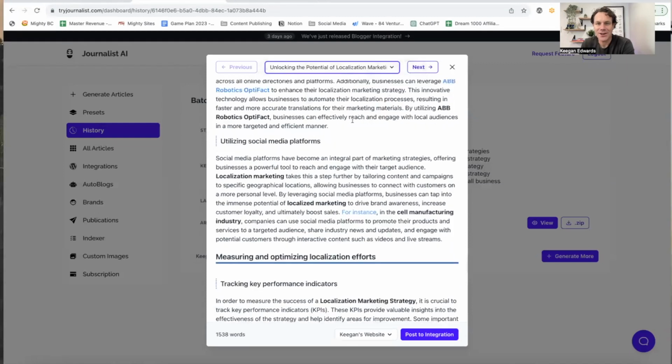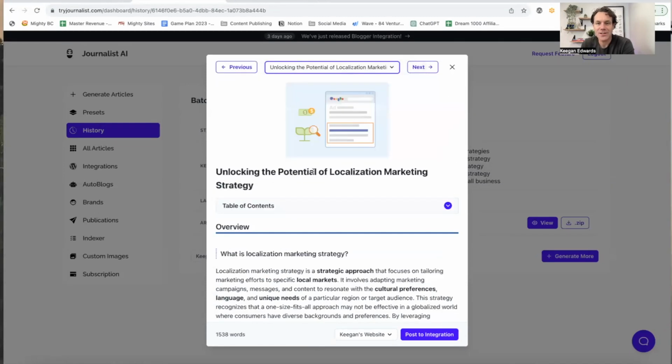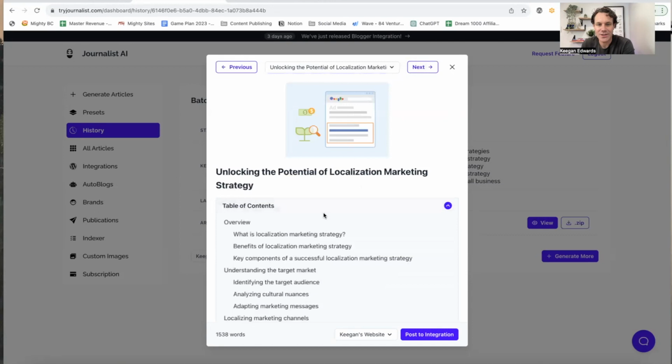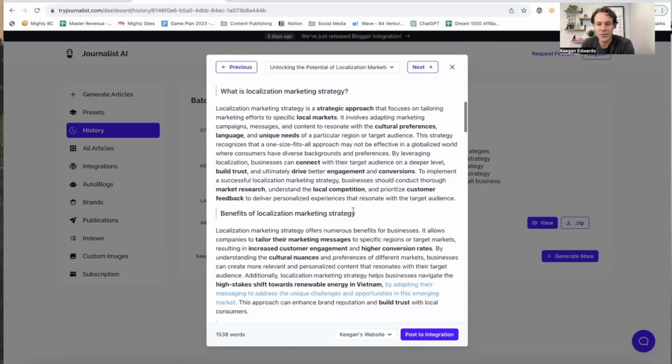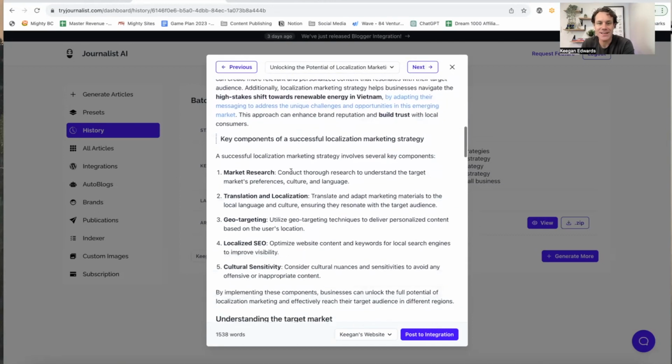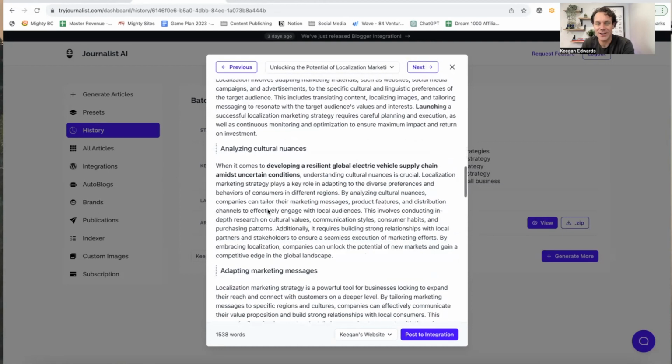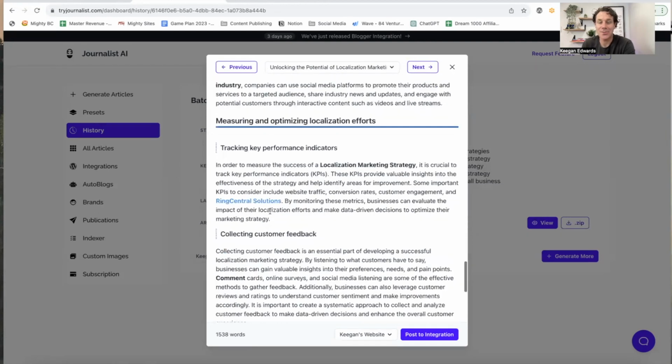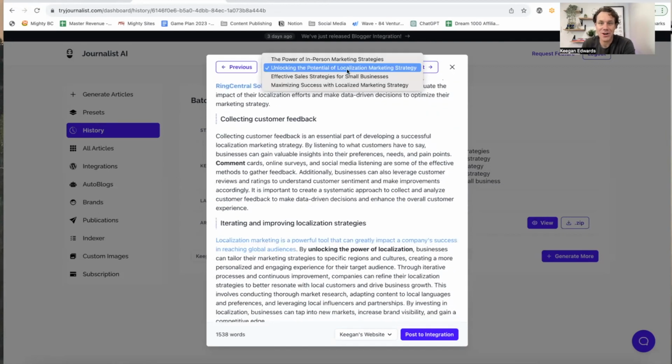Now let's check out my next article. So this article was obviously about localization marketing strategy. Here's my table of contents. What is localization marketing strategy? The benefits, key components of it, understanding your target market. Again, another professional 2,000 word article.